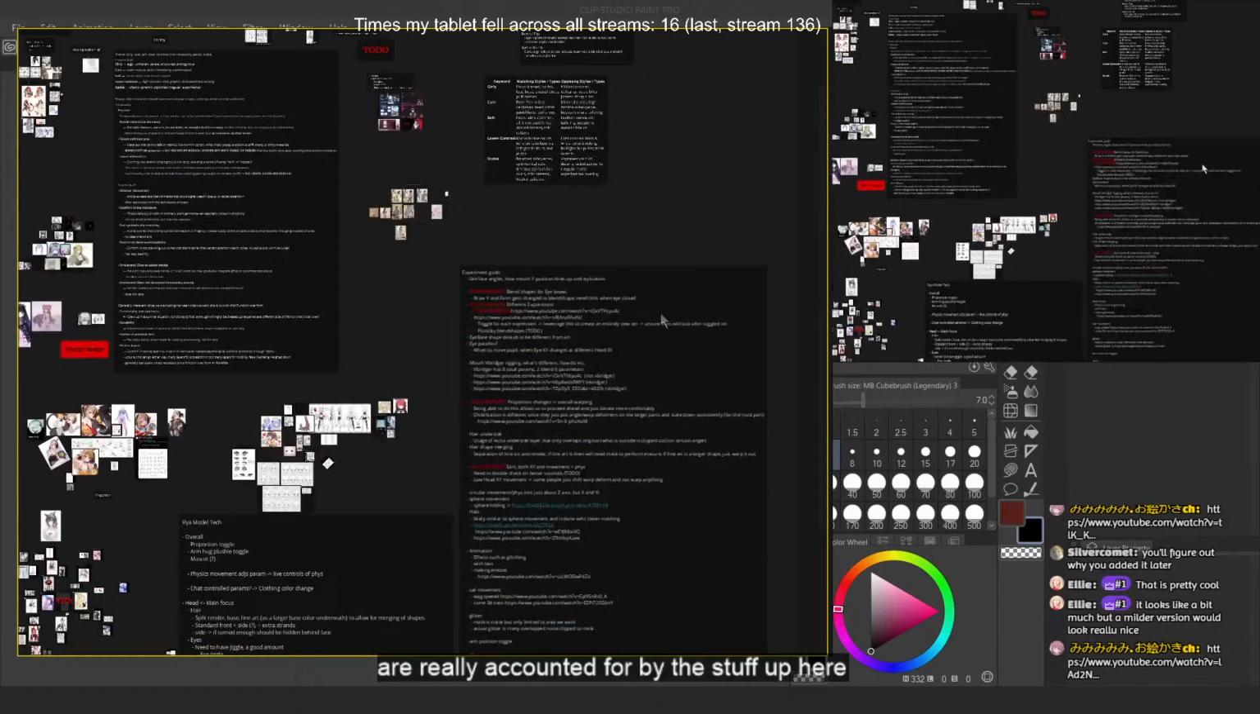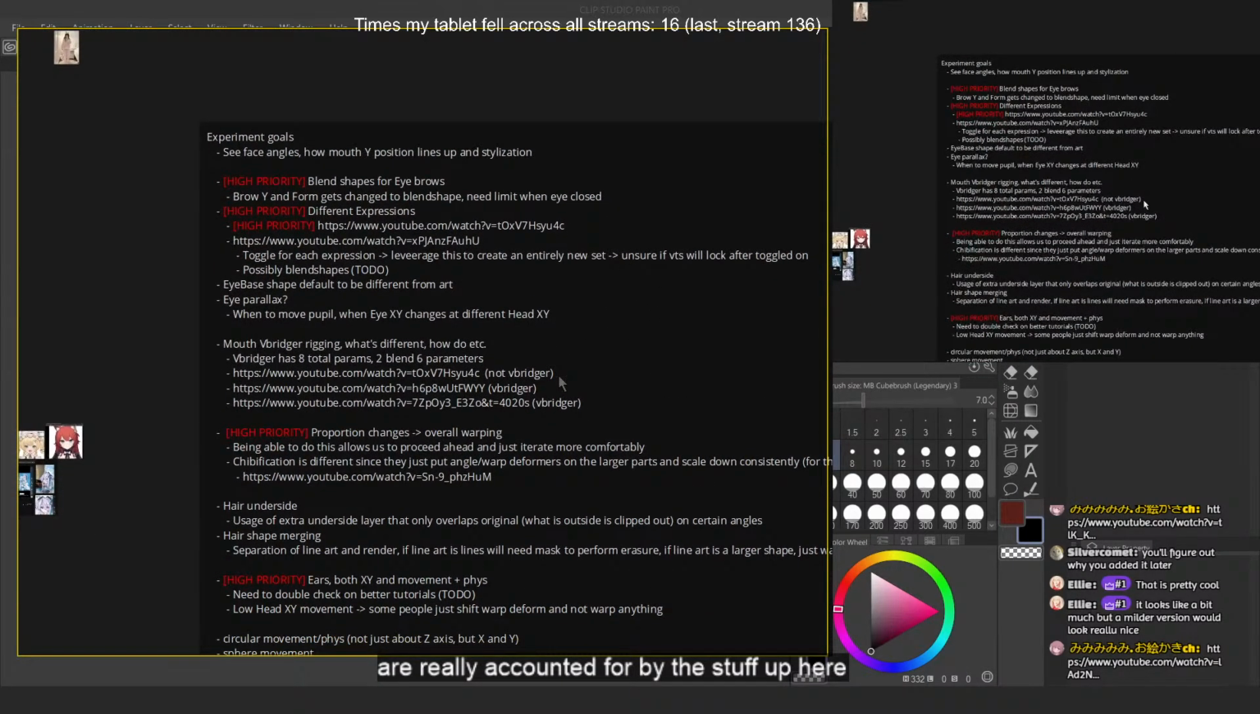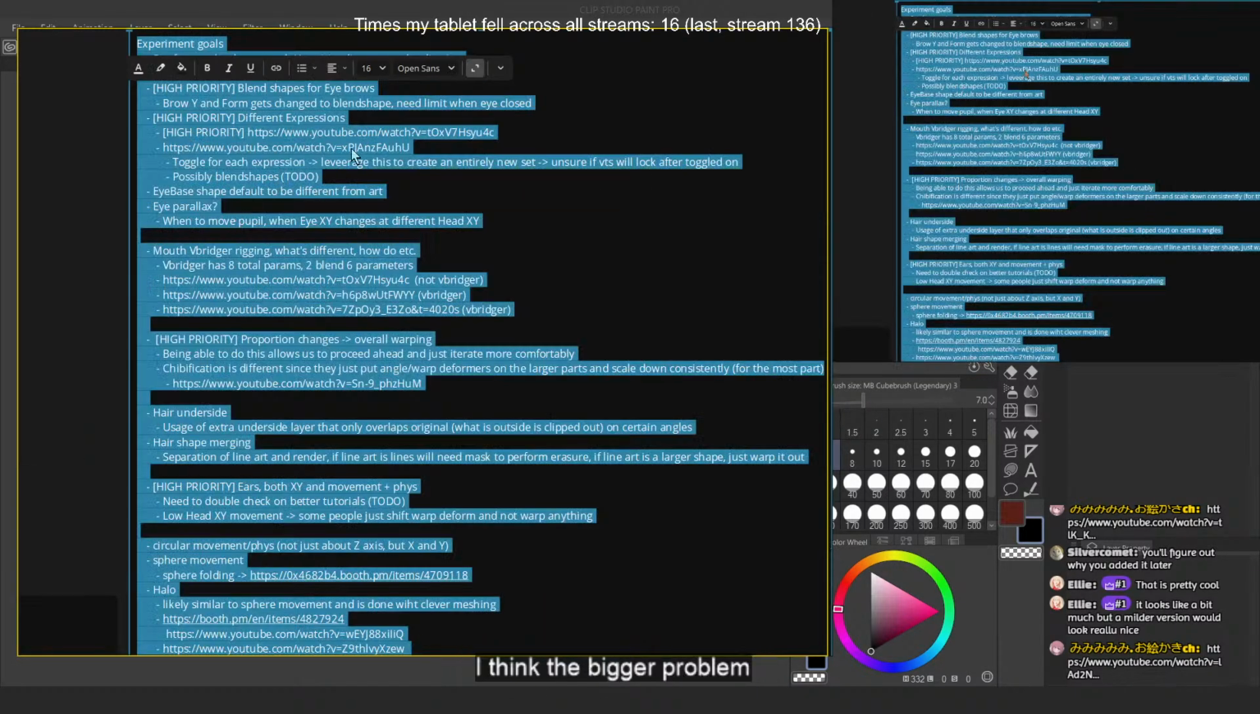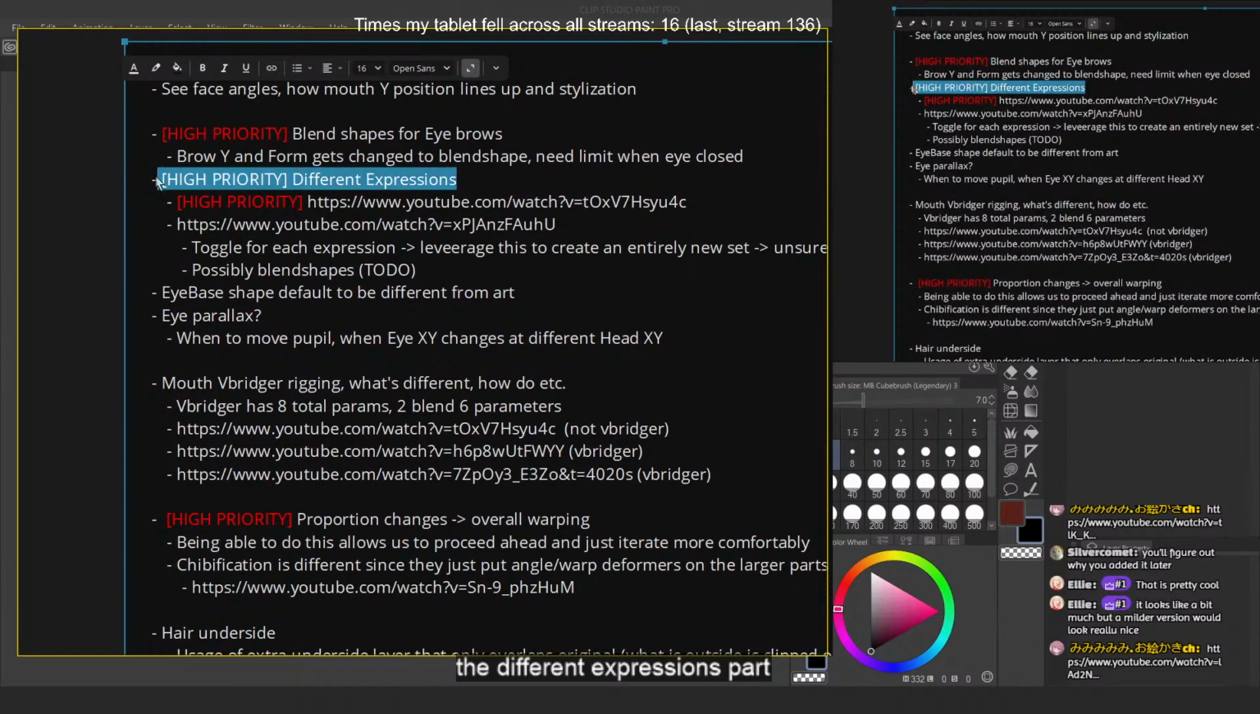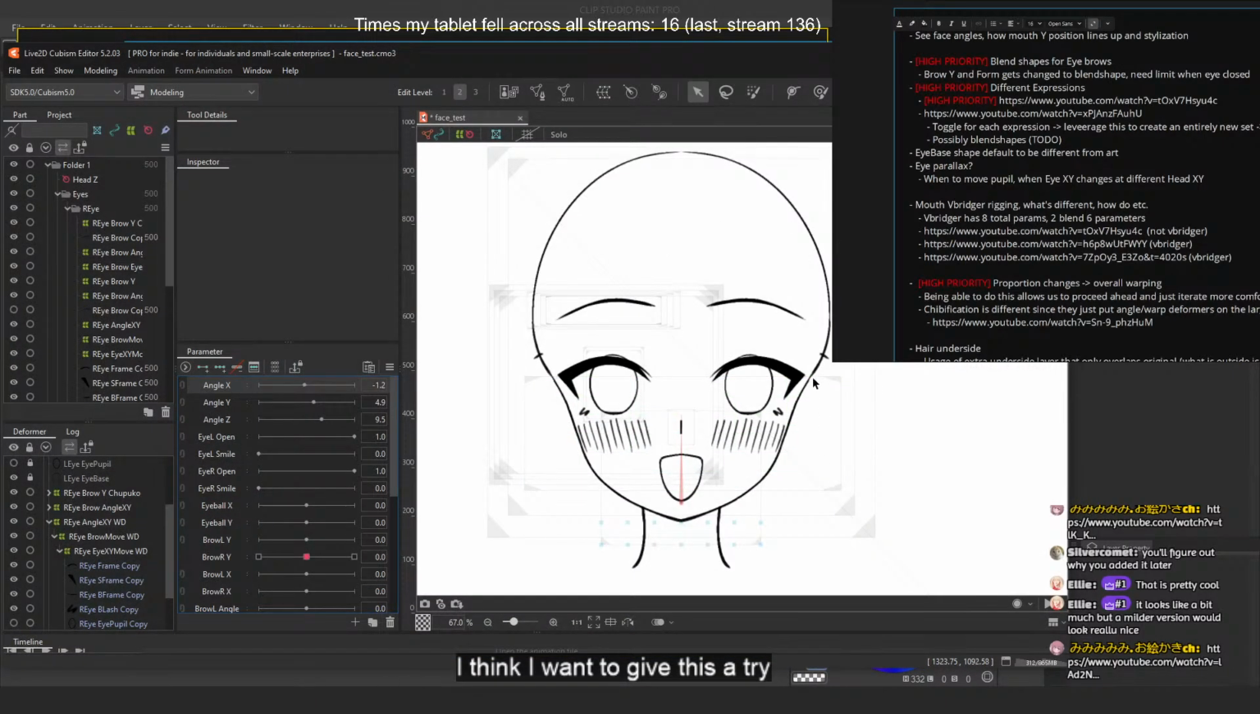Yes, but anyways, so I'm thinking this week. The plan was that this week I will slowly go down this list and try out random cool stuff, but I don't really have a lot of cool stuff in mind right now. I think the bigger problem right now is probably just the different expressions part. I think I want to give this a try. And so maybe we'll just end up rigging yet another face. Today we just actually rig this one.